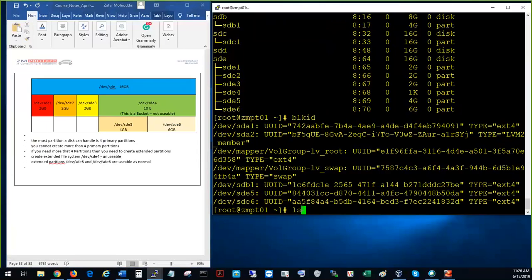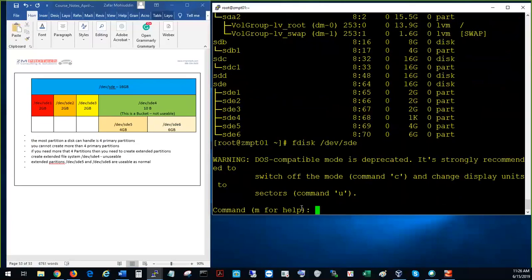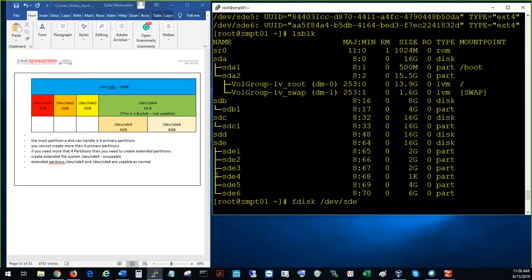So let's play a trick here. What will happen if I delete SDE4? Let's take a look here. fdisk /dev/sde4. Okay, and then let me see what partitions I have. p. So SDE4 is only 1 kilobyte. If you look up here when we do lsblk, it's only 1 kilobyte here.